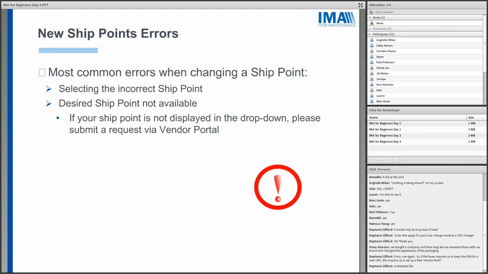So the most common errors when changing a ship point include selecting the incorrect ship point or the ship point not being available. So if that ship point is not available, you can submit a request through the vendor portal.